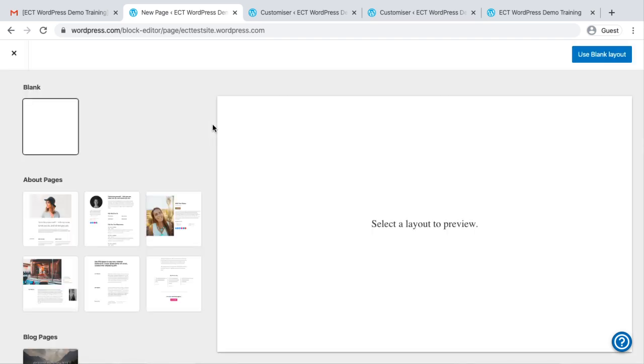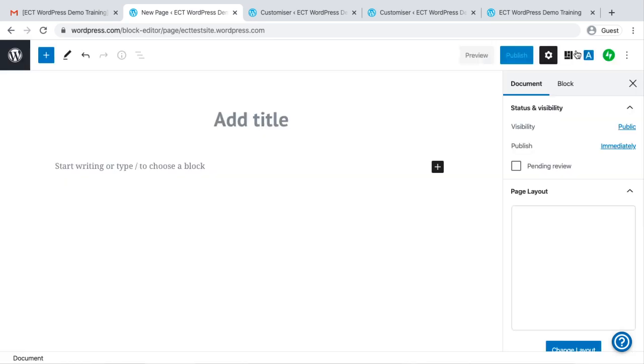So I'm creating a new blank page. Okay, I will use a blank layout. First of all, you have to add a title. So this is a test page. Now you will see that this is entirely blank, and there is a plus sign.